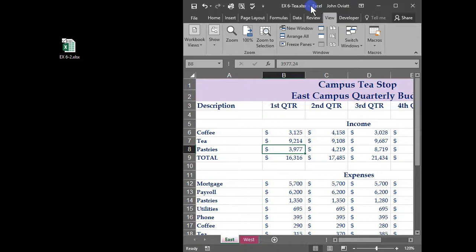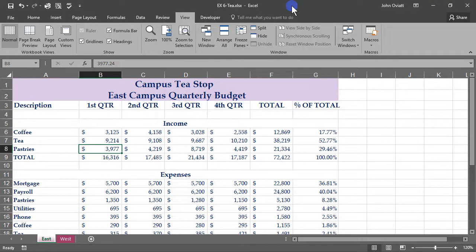And then to maximize our last window here, I can either hit the maximize button, which is the middle one here on the right, or a quick tip is I can just double click up here on the name, and it will always maximize the Excel file to your current screen size. So that's it for skill 1.